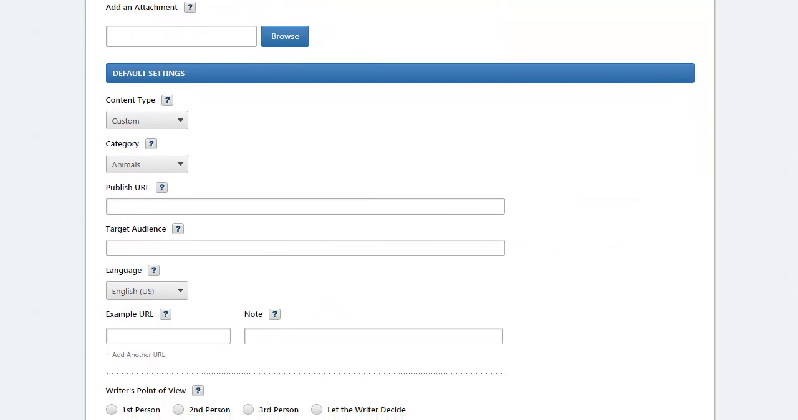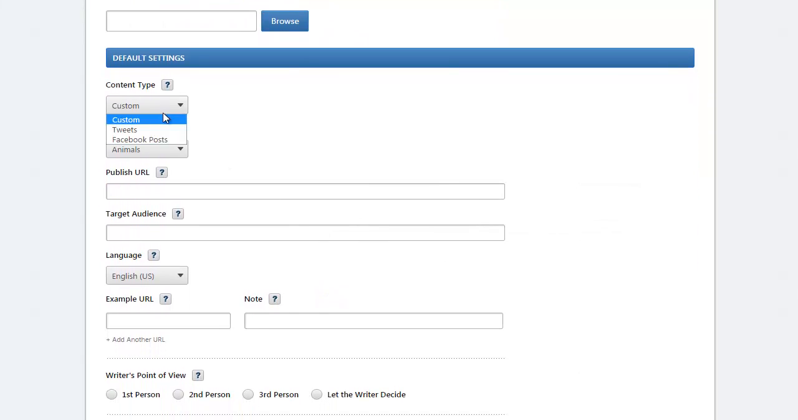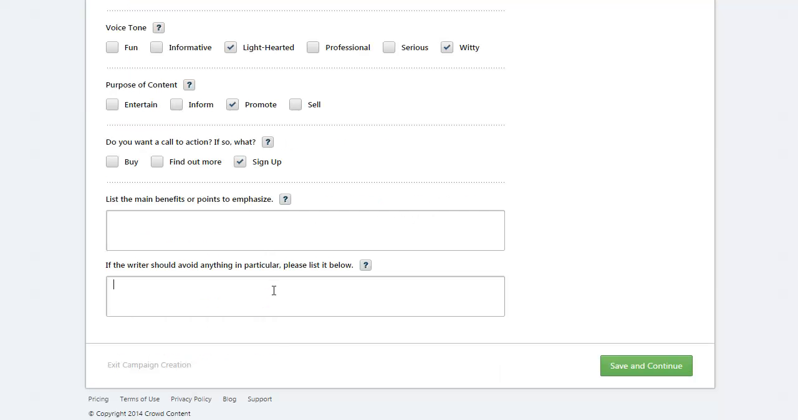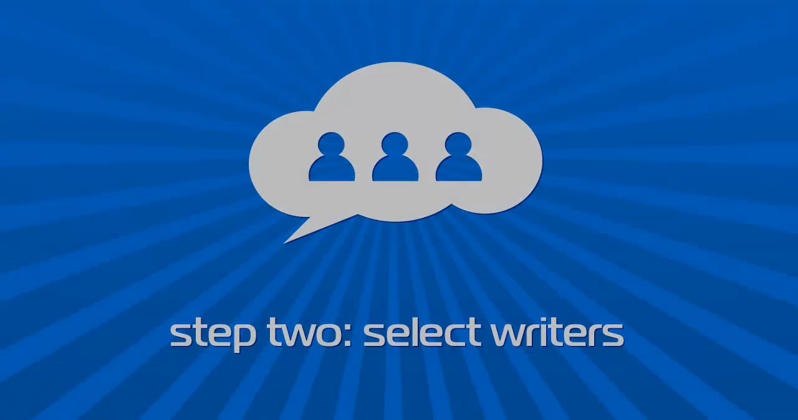The default settings section looks a lot like our advanced order form. Here you can set high-level defaults for your entire campaign. Don't worry, all of these features can be overwritten on an order-to-order basis later on. It just lets you configure defaults to save time later. Once you're done here, click Save and Continue to move on to Step 2.